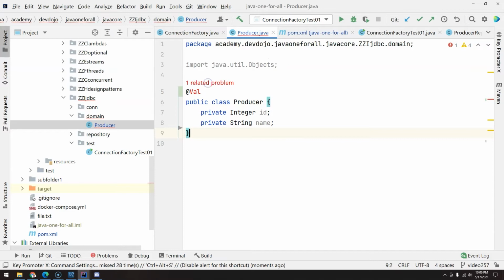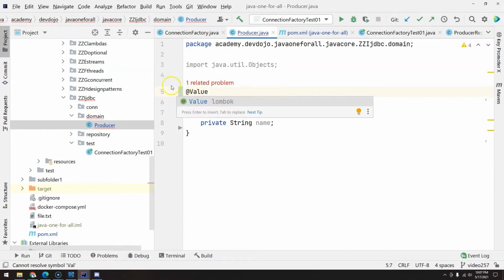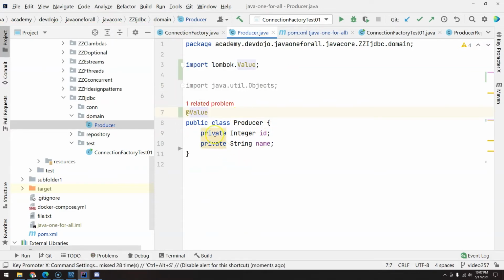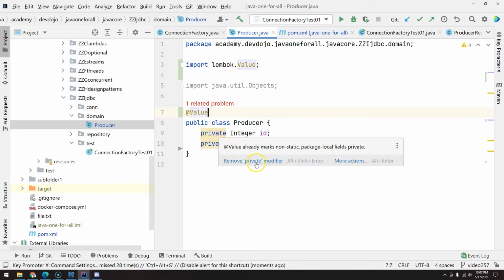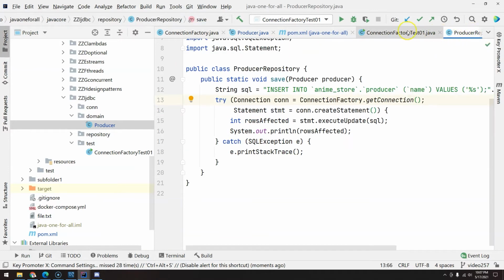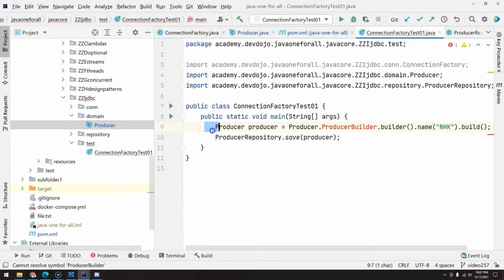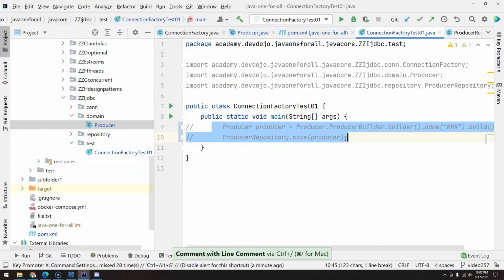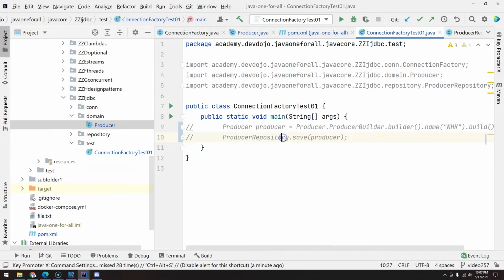And why is that? Because now I'm going to add @Value. So the project will give this warning to you saying, hey, I first need to remove the private modifier because it's already private. But how is it private? Let's go back to the connection factory because this is going to give some errors. So let's remove this for now. And now let's just compile the code. Ctrl F9, not shift.